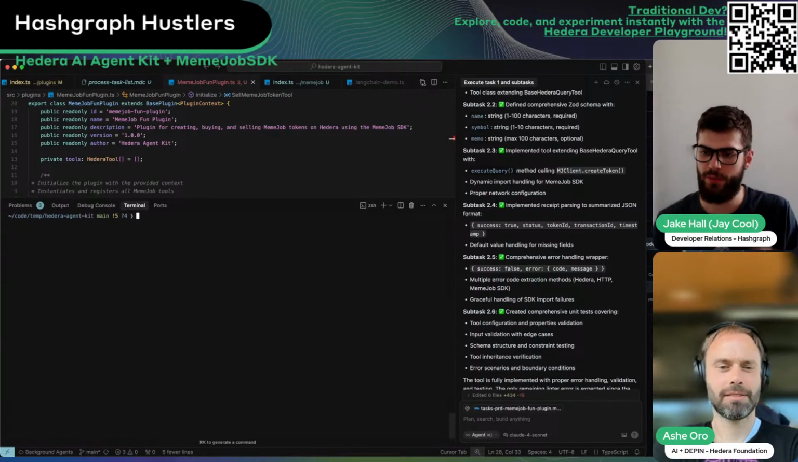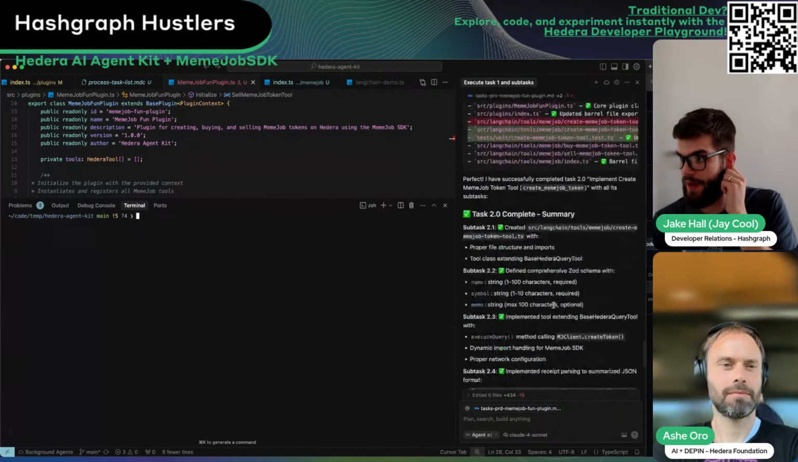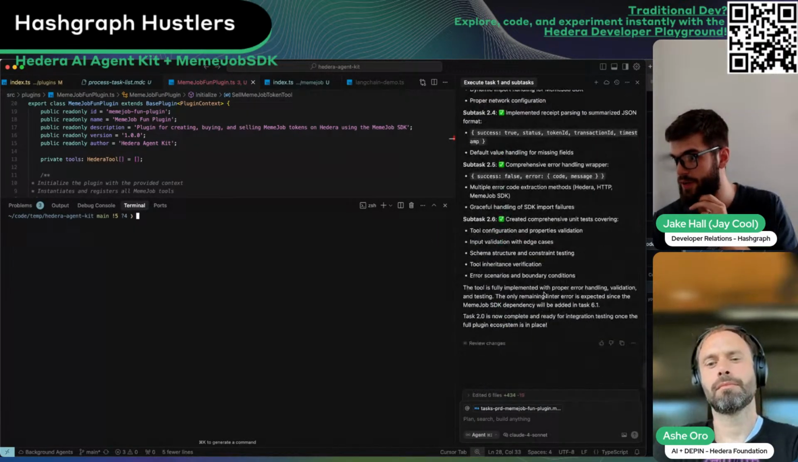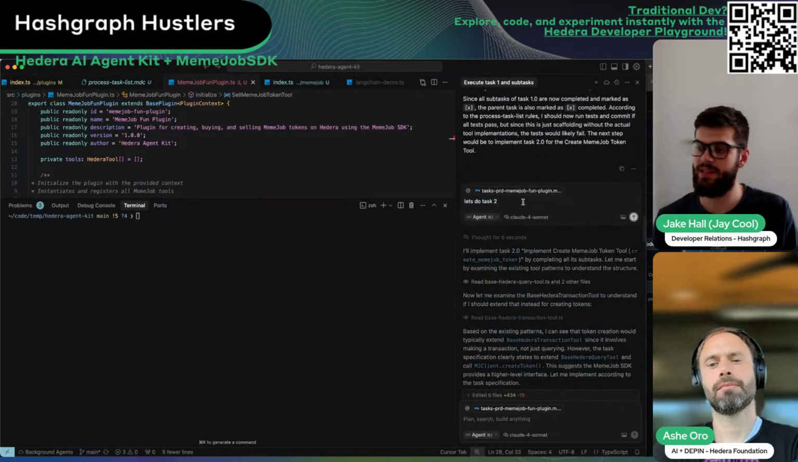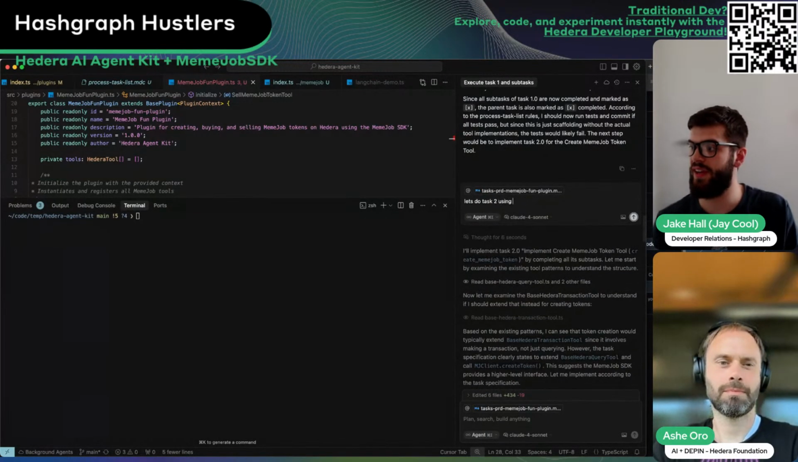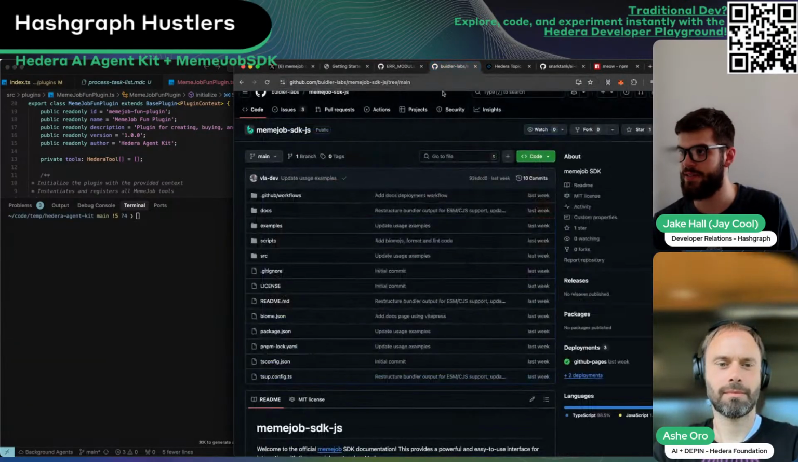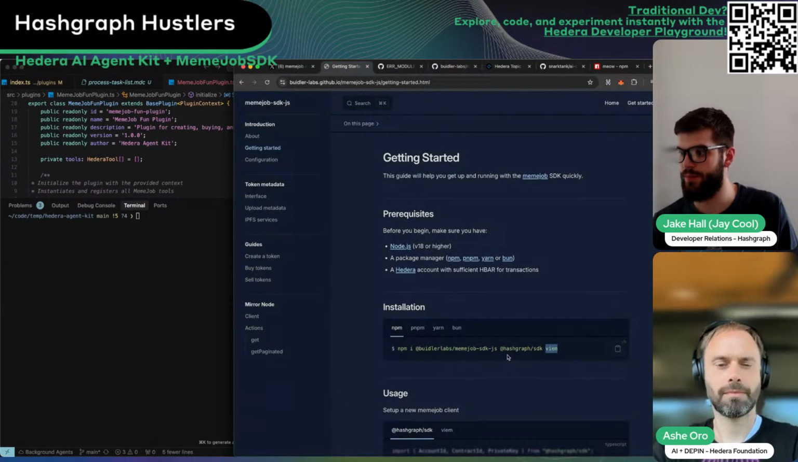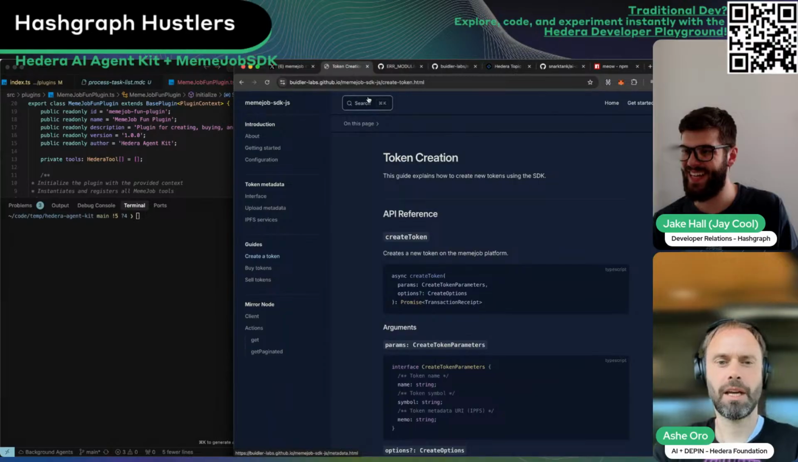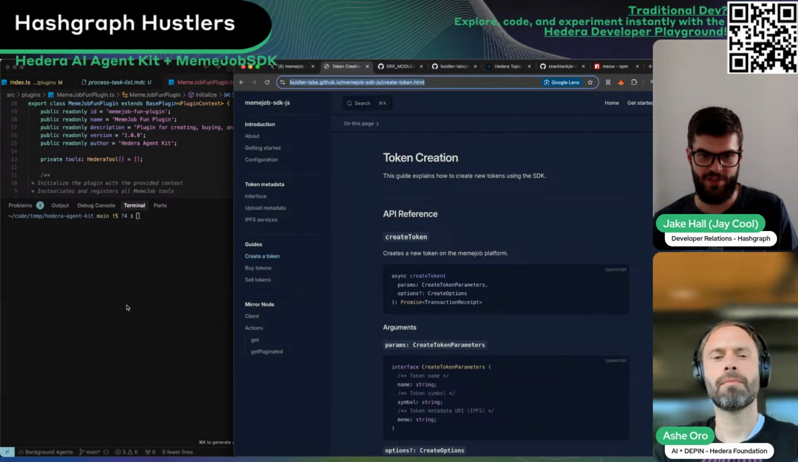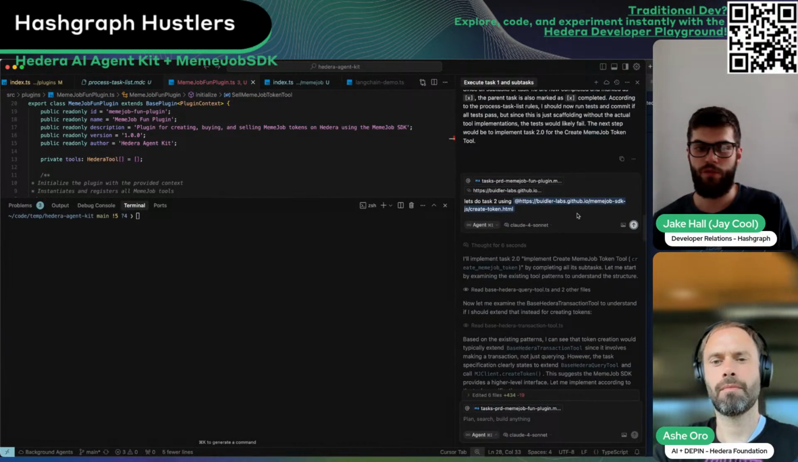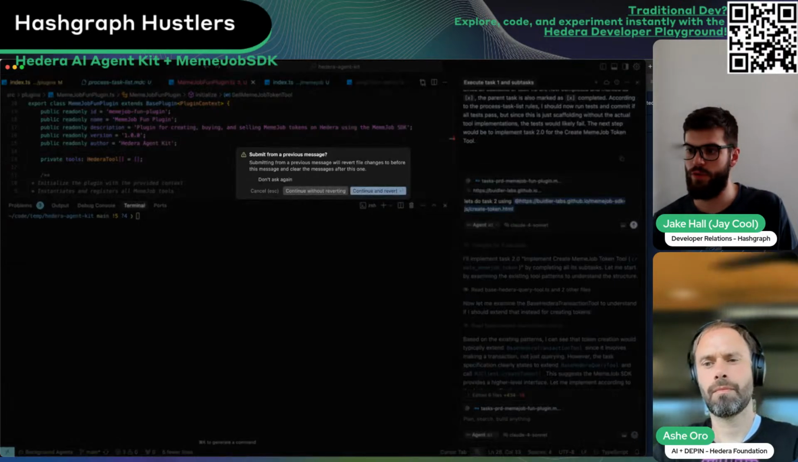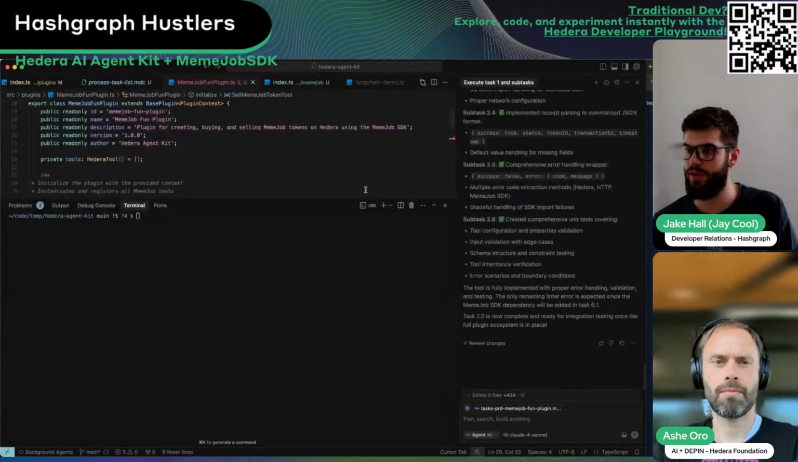Okay, so we've got that ready. We've installed it. Now we're going to go back to our original prompt, and rather than just saying do it, we're going to say let's do task 2 using this documentation as context, which is really important because when we didn't have this documentation in context, it just totally botched it.